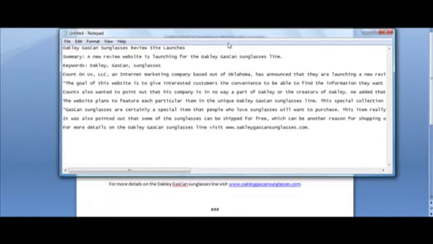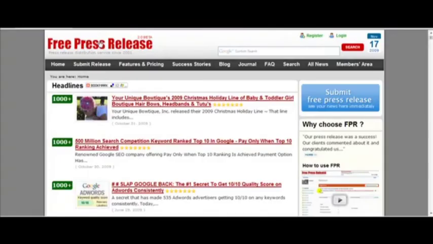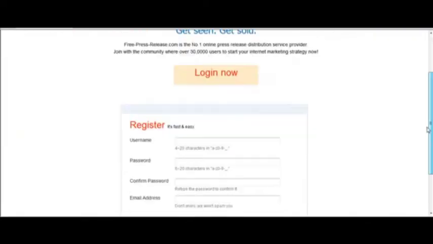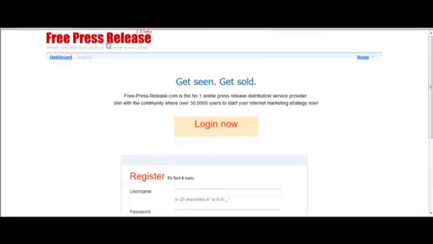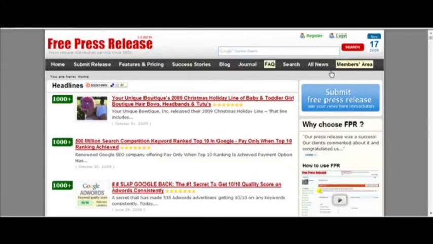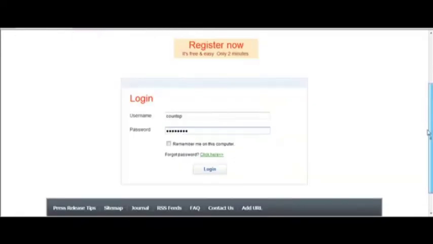So what you need to do next is go right on over to a site called free-press-release.com, just like you see on your screen. Free dash press-release.com. When you first go there, you're just going to click on register. And once you've registered, just put in your username, password, and then your email address. So what you want to do next is come right over here, and click on login after you've registered. So go ahead and just log in here, which is what we're going to do for this example.